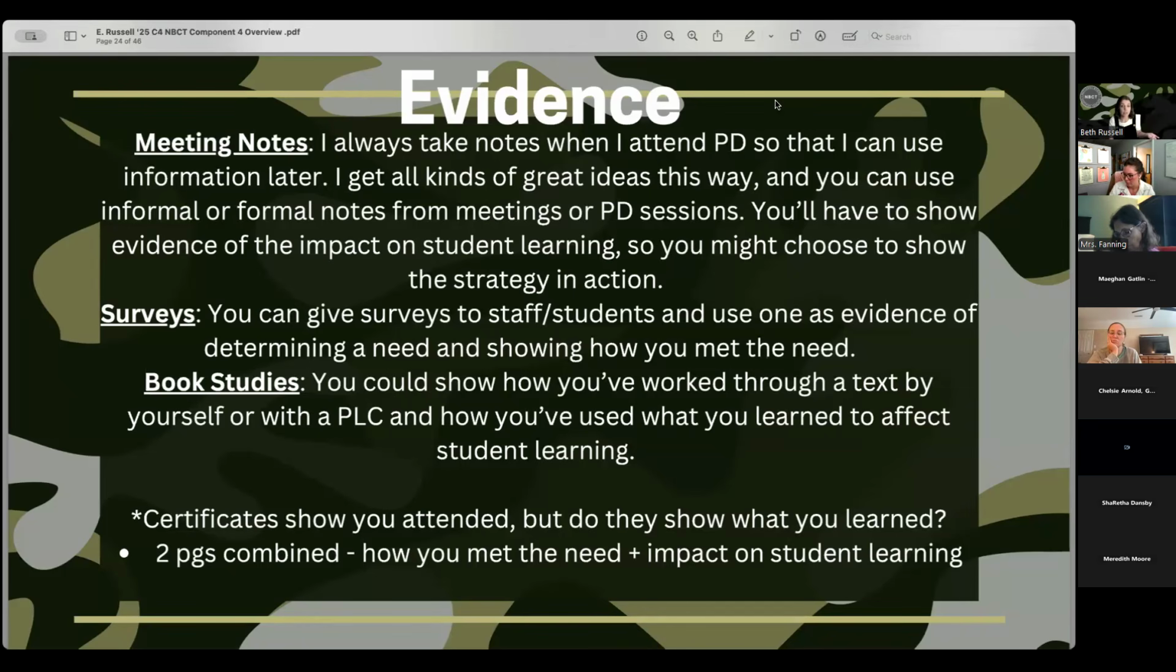You can give surveys to staff or other students. You can use one as evidence of determining a need, showing how you met the need, right? You can do book studies. Maybe you've been working through a text with some of your colleagues. Maybe your PLC has been doing something, or maybe you've started a PLC, or you've learned this amazing new strategy and you want to turn it around and help other teachers learn this strategy because it made a difference for you. Show those things.